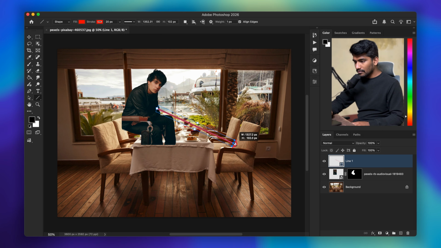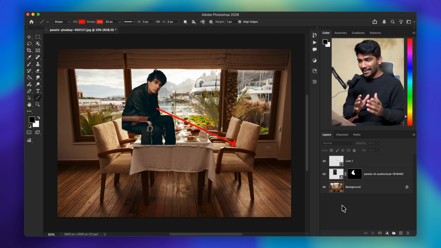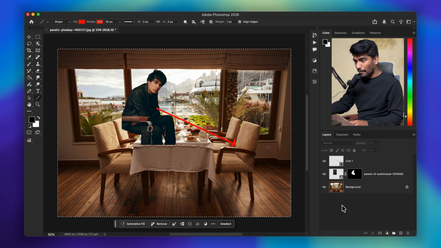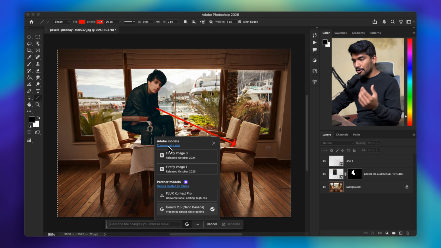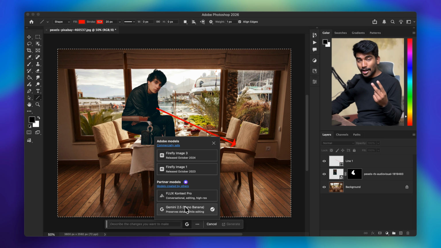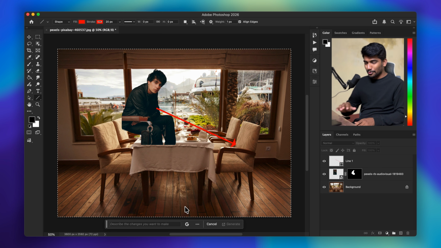Now I simply want to make sure that this man is sitting on this chair, and for that we can use the new generative AI. Let's see how you can do it. So simply make the entire selection. I'm using Command A for the entire selection here, and then the Generative Fill option appears, and then simply click on Generative Fill, and this is where they have integrated a bunch of new models. So earlier they used to have Firefly in here, but now they have Flux and Gemini's Nano Banana. I'm going to use Nano Banana because it is a more realistic one.